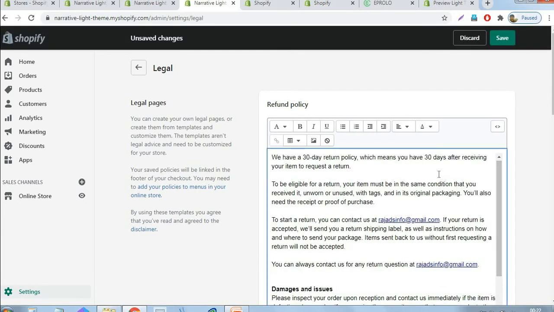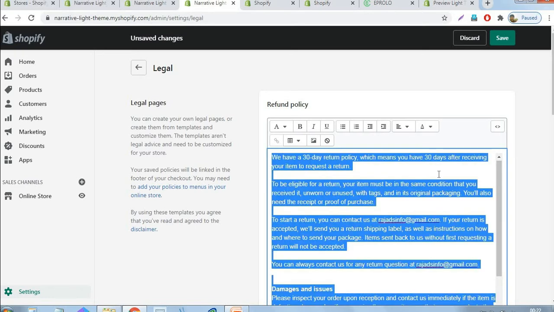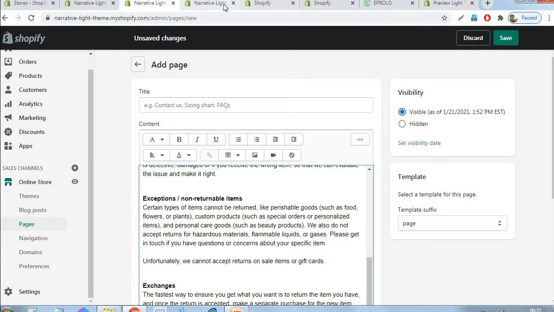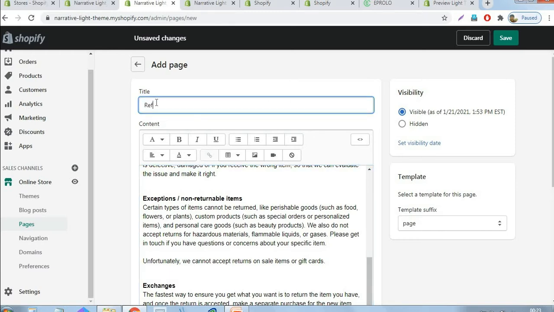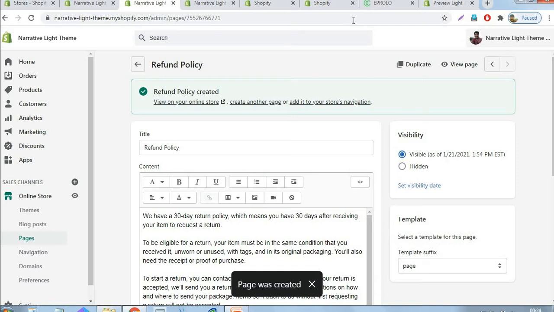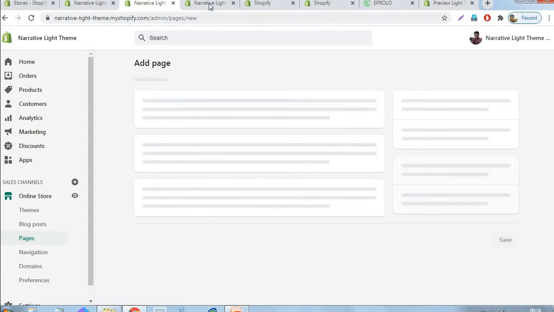The text is generated. You just copy all the text and paste it in your new one. This is for refund policy. You give a title. Okay, so just click the save the page. Okay, the page was created. Now we are going to create another page. Just click the create another page link.